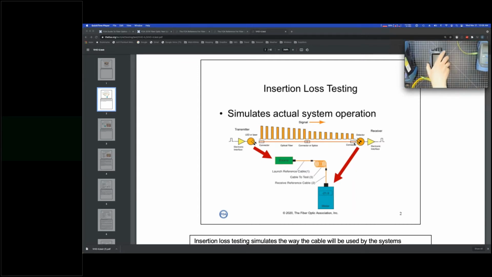So at the very basic, and this is actually not even that basic, this is EXFO's latest and greatest, the PX1. It is an optical power expert. Essentially, it is a power meter.